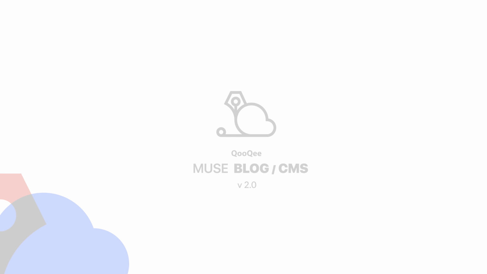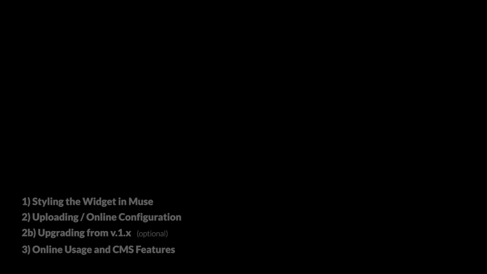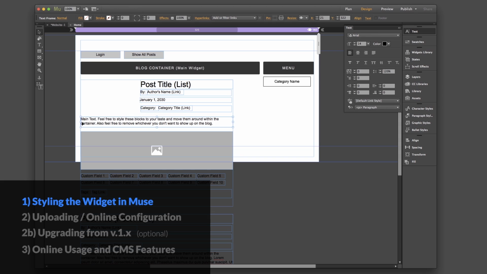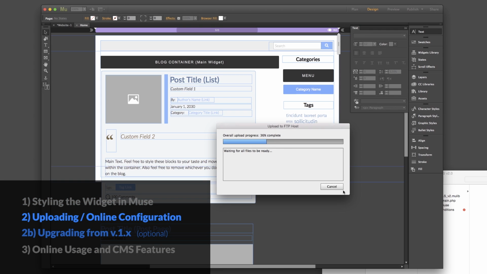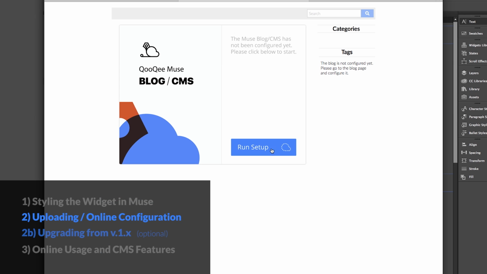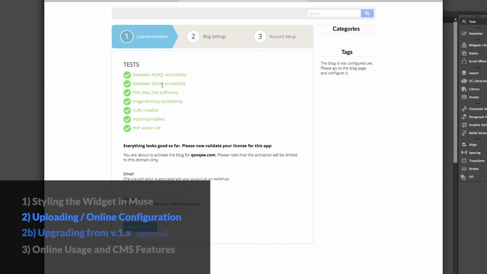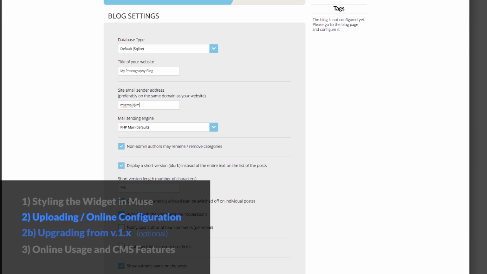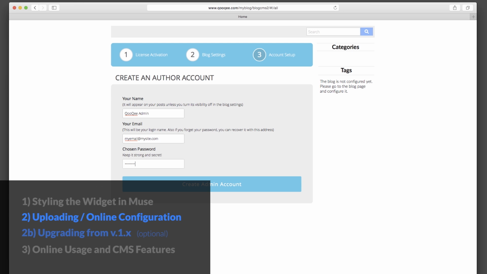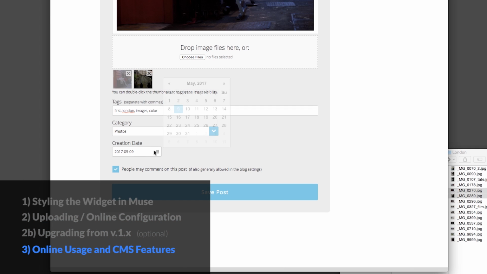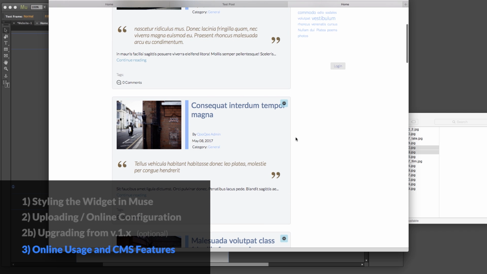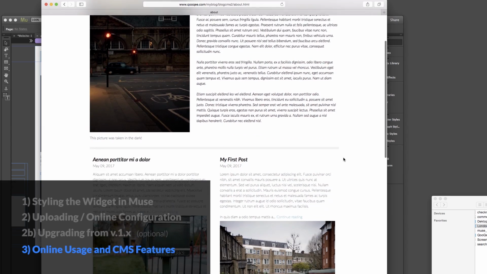In this video we will go through the following steps. We will style the appearance of our blog in Muse. We will publish and upload the site to our server. We will configure the system using the online configuration wizard the first time we open the page. We will create some posts and use the additional widgets to dynamically load contents on other pages of our site.